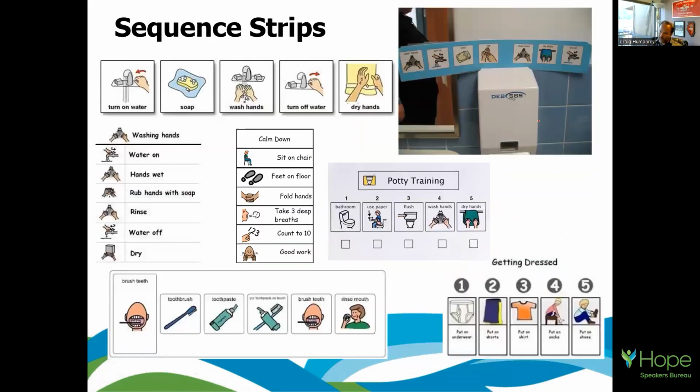Sequence strips are another way of using visuals. This is sort of sequencing out the steps to a specific activity. I can see the steps for washing my hands. I turn on the water. I use the soap. I wash my hands, turn off the water, and dry my hands. And you can see I actually have that in one of our bathrooms here.